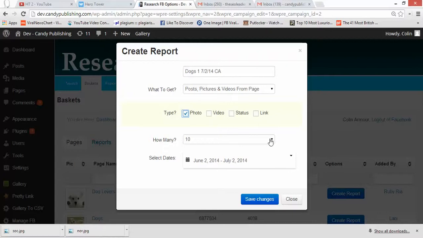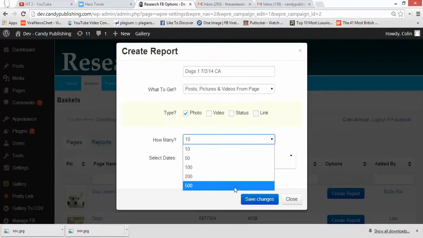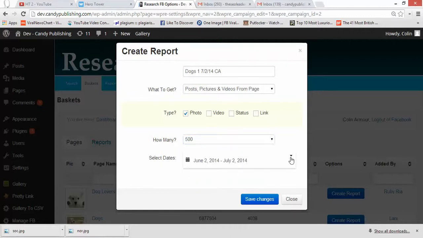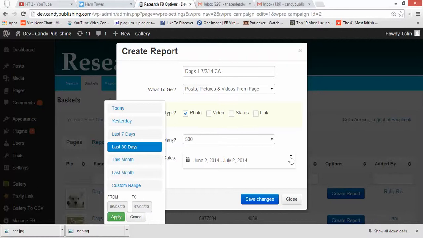And I always select the maximum amount of numbers. So you go for that drop down menu there. You can look for 10 up to 500. And then you can press this button here, which allows you to search how far back it's going to look for. Just as a general rule, I always search for 2 months.